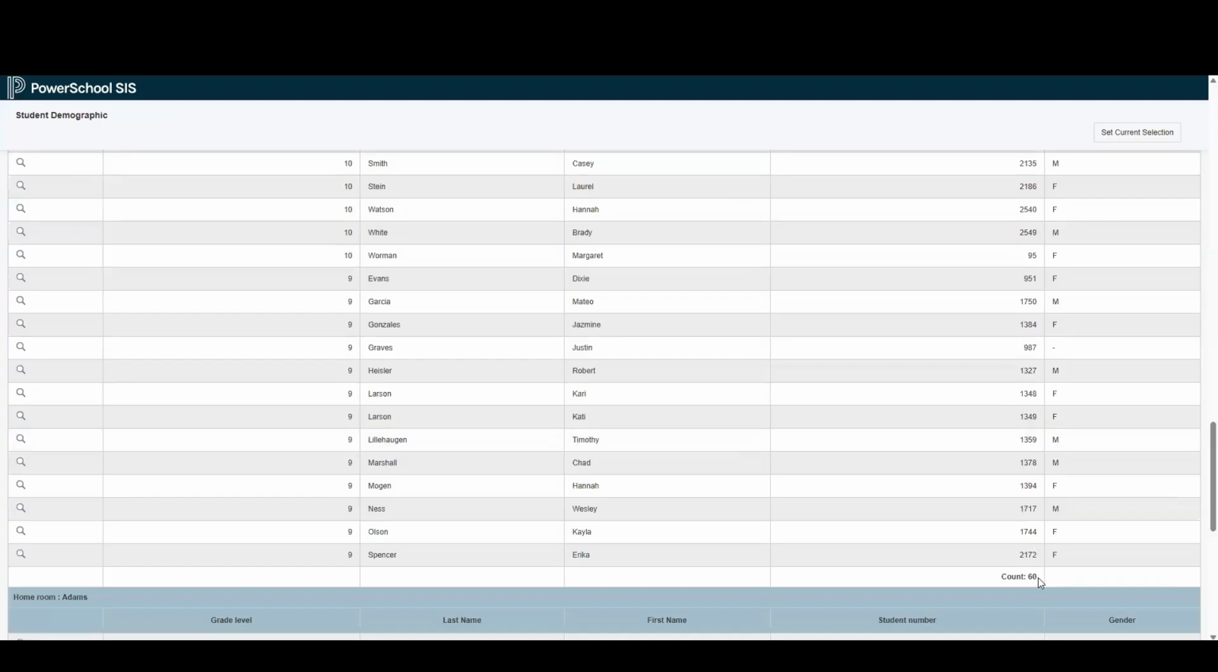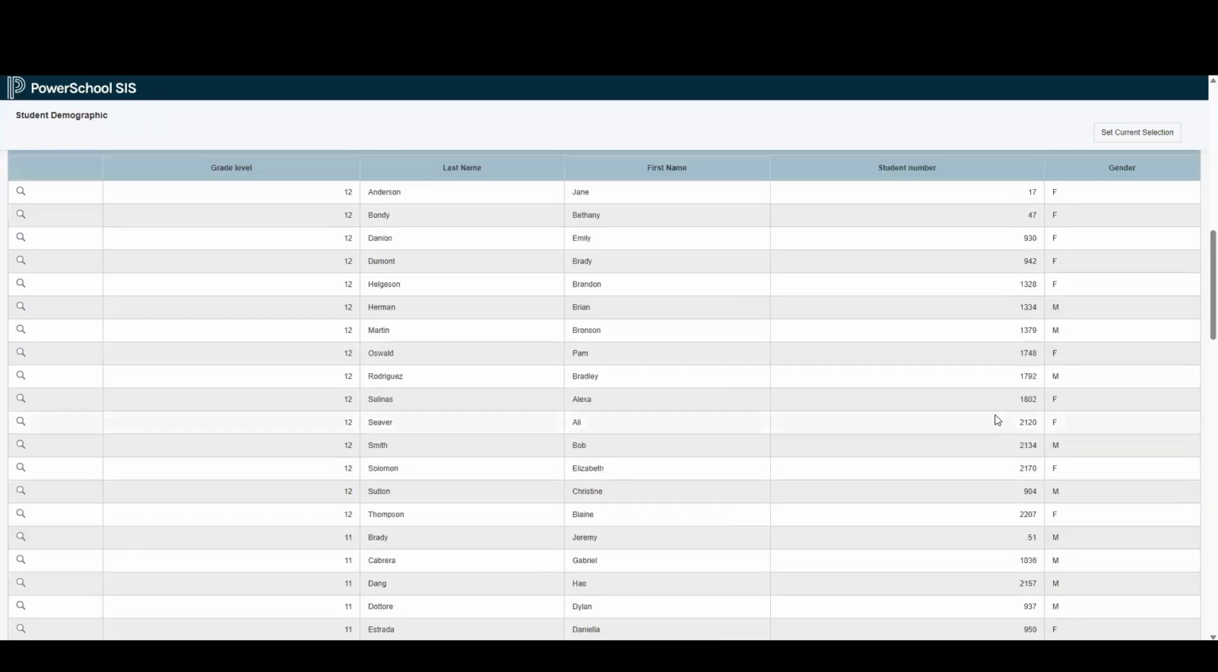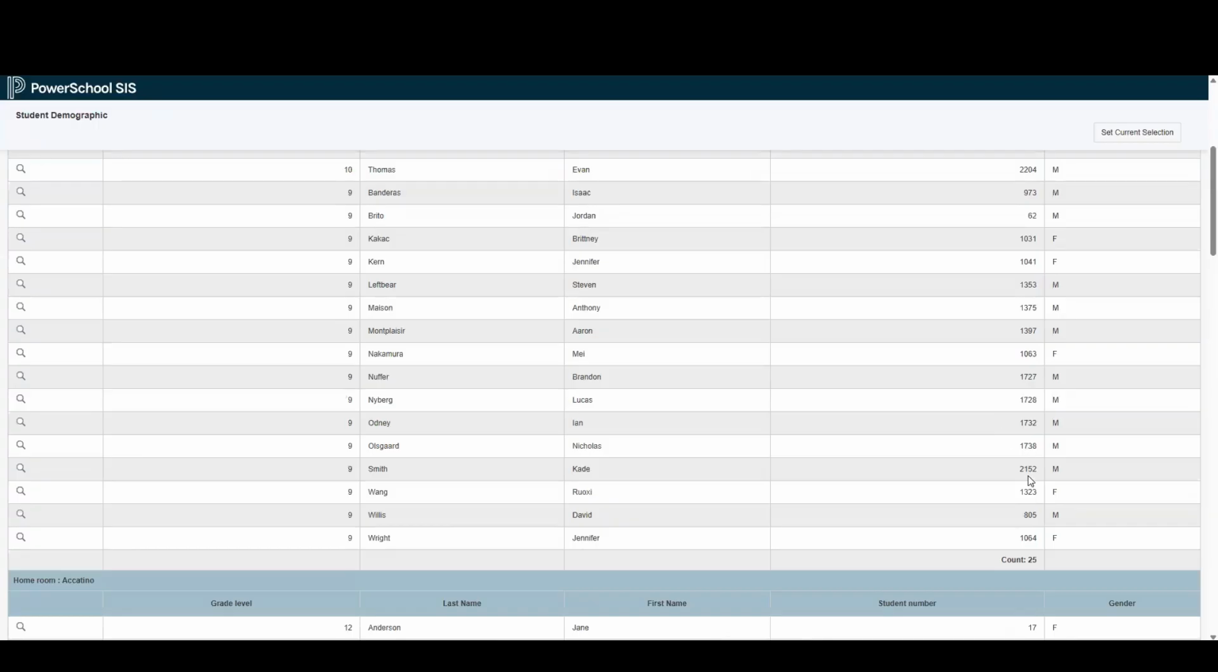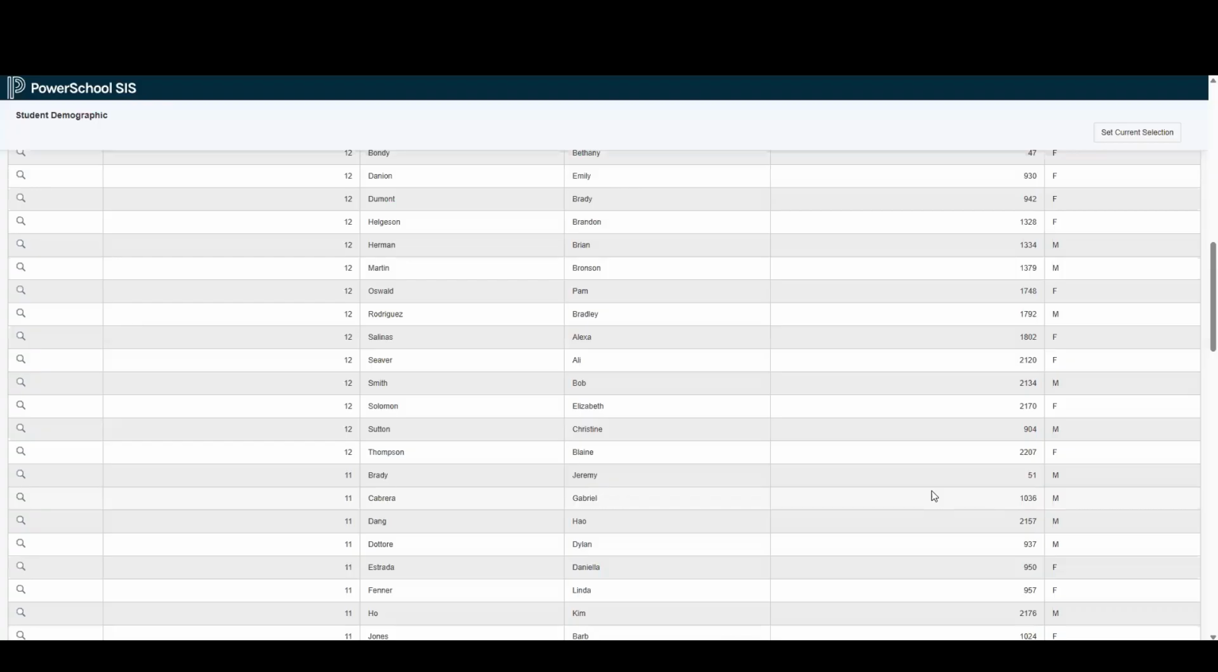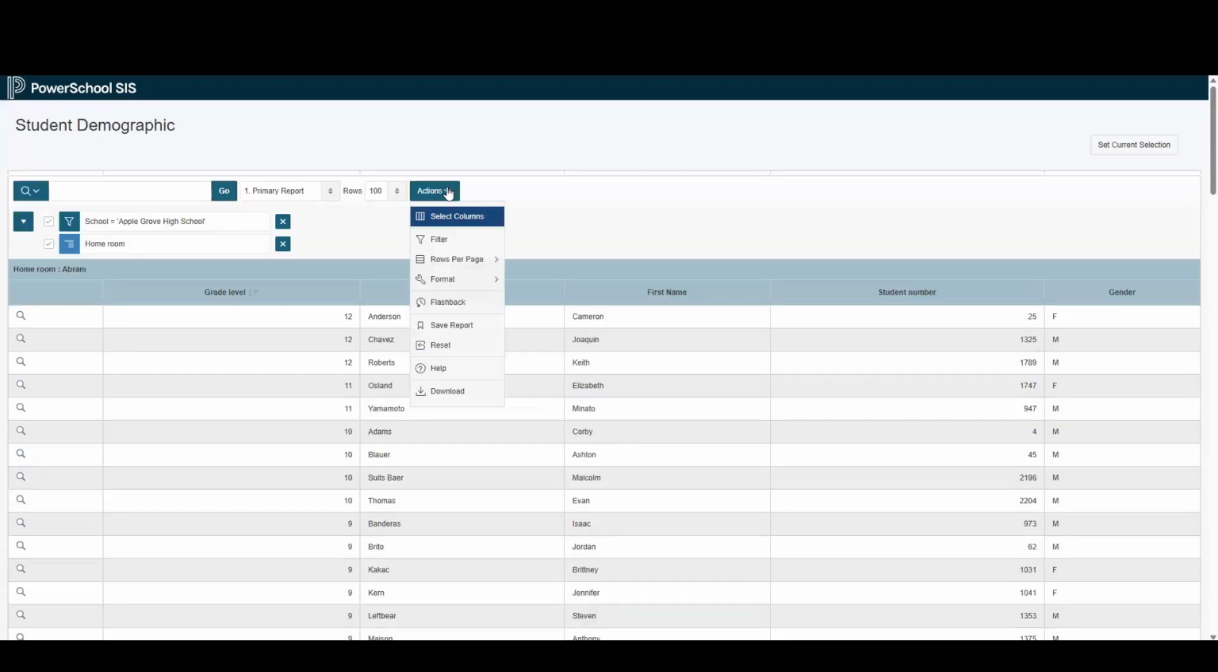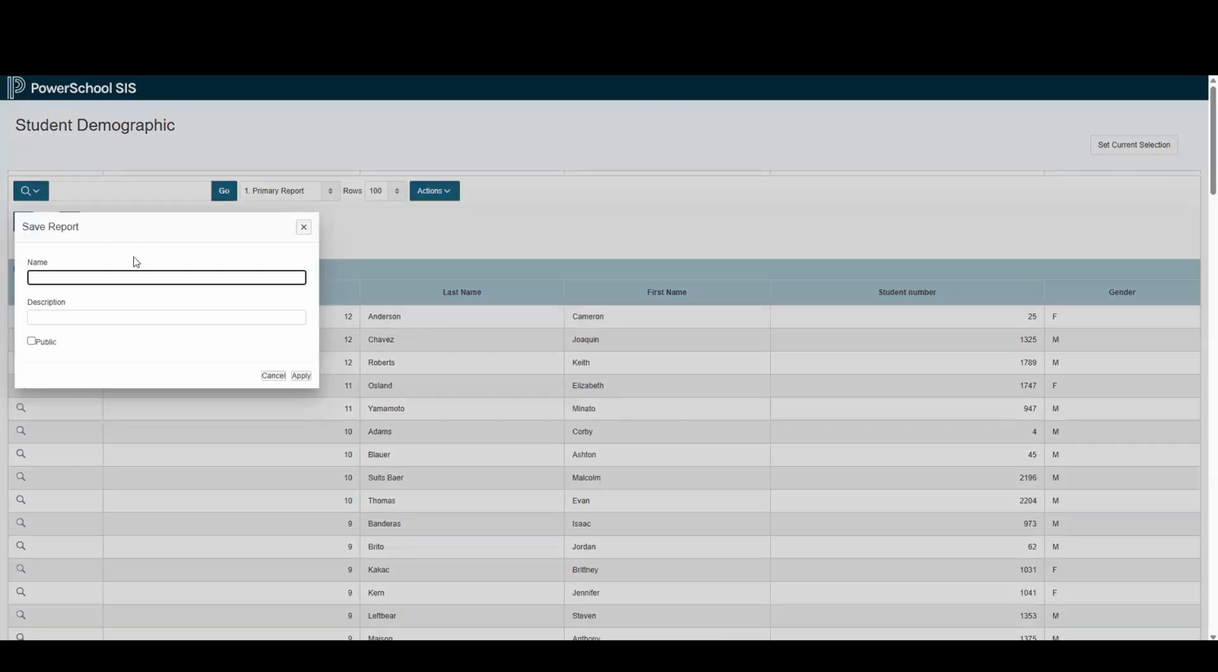at the end of each grouping, then you'll see that this class has 25 students. This class down here has 60 students. As I said earlier, the aggregate function within a grouping displays the count of each grouping. If there was no grouping, there would be a count of all student numbers at the very end of the report. And then once again, to save this report, you click Save Report under the Actions menu, give it a name specific to homeroom, a count of students by homeroom or something to that effect.